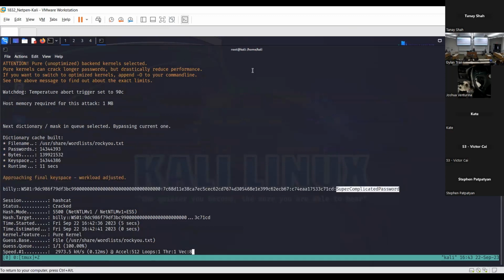So that's all this lab was. Note down that password, by the way, because we're going to be using this user and that particular password for the next lab.